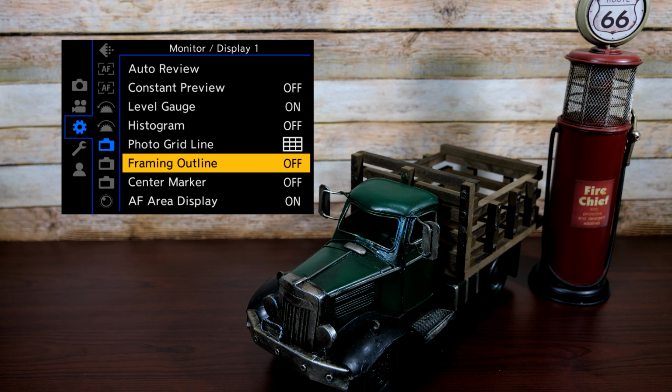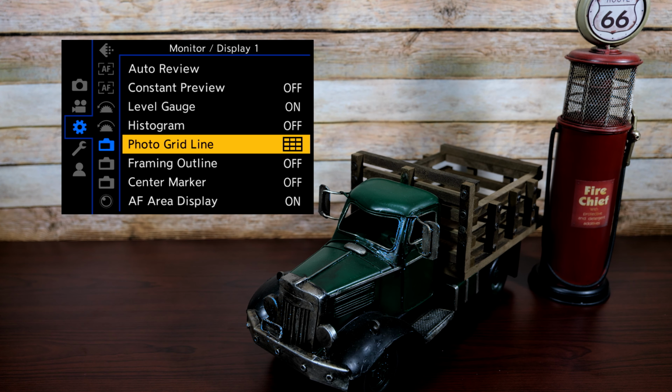I don't have framing outline set. I don't really need it on this camera. If I did a little more video recording with the camera, I probably would turn it on. But right now, the grid lines work fine for me.